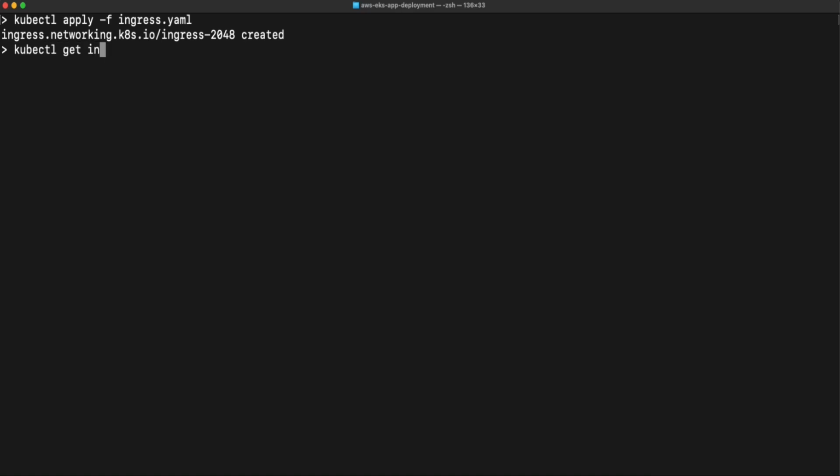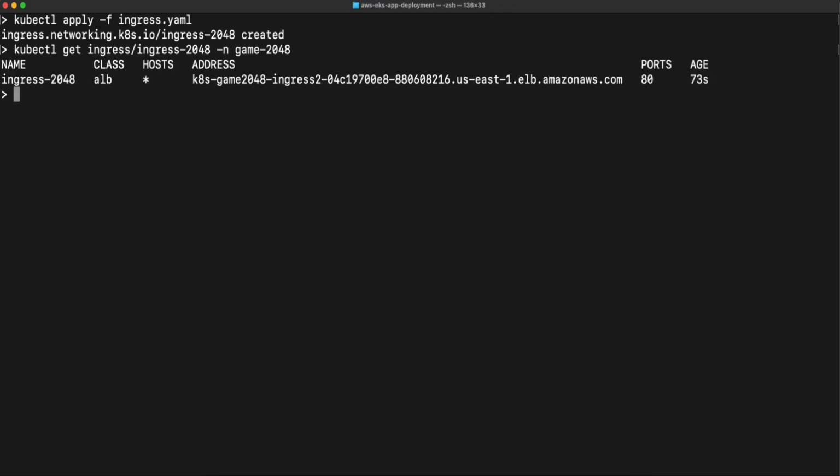So this has created the ingress, and you can get the ingress by using kubectl get ingress and then the ingress name, and you have to specify the namespace. So -n and then the namespace which we created in the last session, which is game 2048. So we have our ingress provisioned along with the address associated with it. This is the address of your load balancer DNS name, and it exposes a service with port 80.